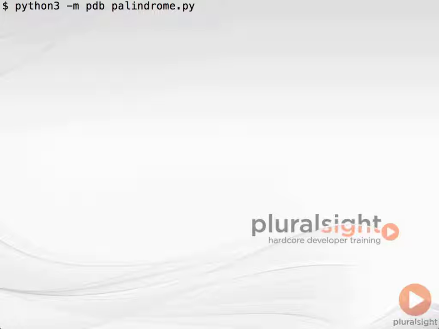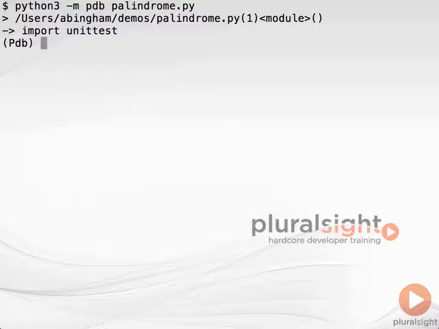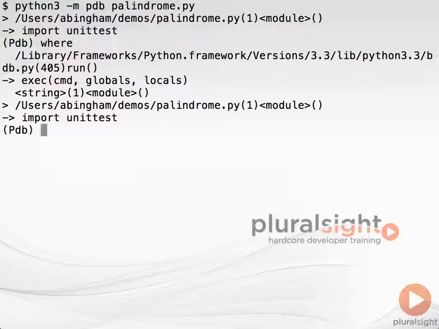So here we're telling Python to execute the PDB module as a script, and we're passing the name of our broken file to it. What we're seeing is that we're immediately taken to a PDB prompt. The arrow pointing to import unittest is telling us that this is the next instruction that will be executed when we continue. But where is that instruction? Let's use the where command to find out.